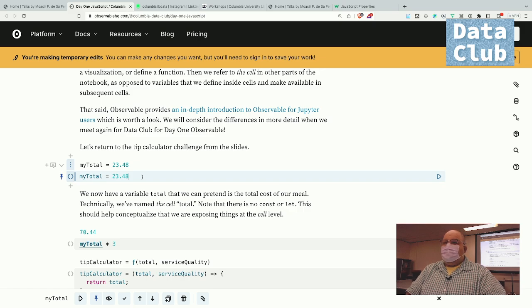So this is the first way that Observable notebooks don't have actual, it's not exactly JavaScript. It's a superset of JavaScript. What this syntax does, and I think I'm right to describe it this way, is you are naming the cell myTotal, and then you're assigning a value to it. So it's not exactly a variable. It's the result of the cell.